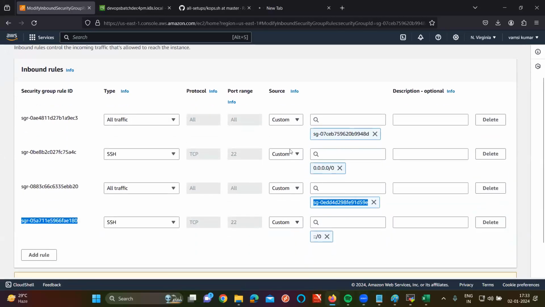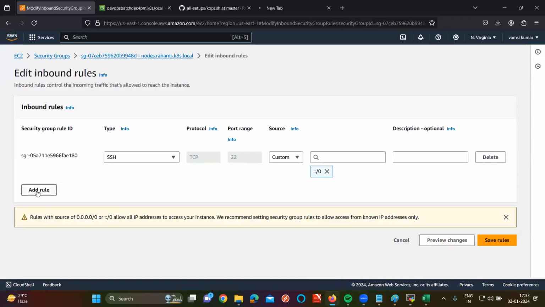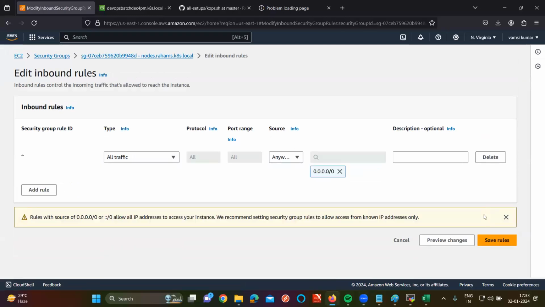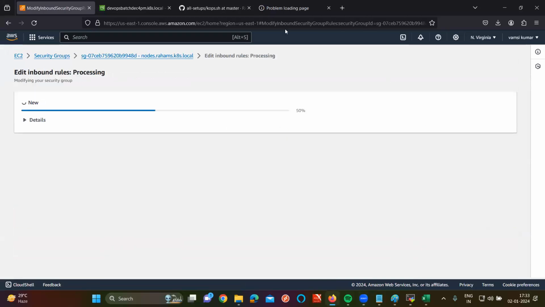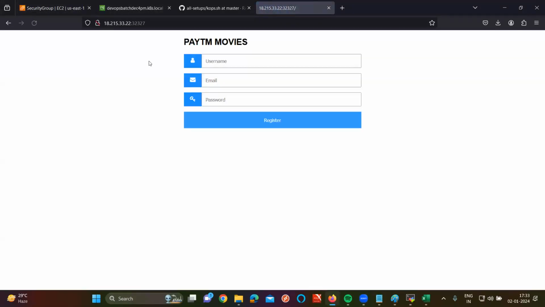If you go here, everything is custom here. Don't give custom. Delete everything. Click on add security group. Here I need to give all traffic, custom anywhere. Now if I save this one, automatically click on refresh. Are you getting the application or not, sir?